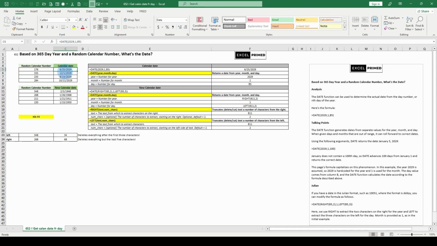We have to define a month. We have to at least have one day. And the beauty is that this 176 will be converted over to 625, even though we've noted January, number 1, for month. Okay, that's pretty slick.